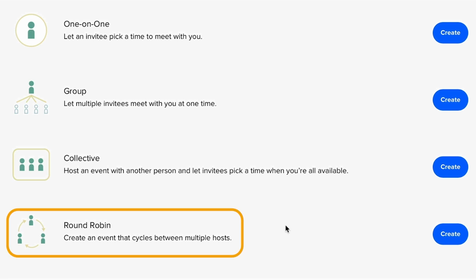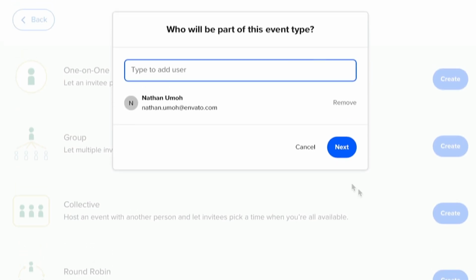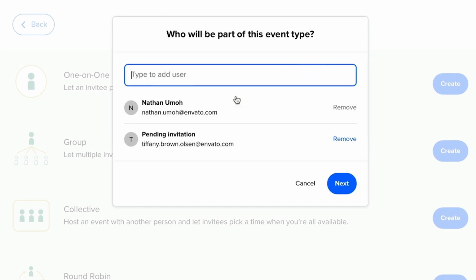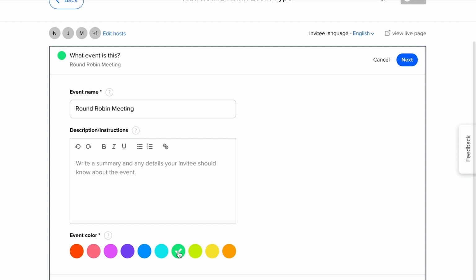Round robin is a great way to allow for many possible hosts within your team and allow some of your junior stars time to shine. Once set up, Calendly does all the hard work of routing these events for you. To get started, select Create next to Round Robin when you set up a team event. Then add your team members. From here, you can name your event type and choose your event color.